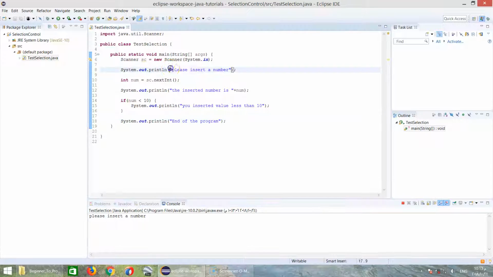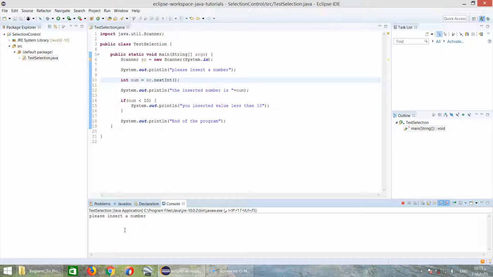This line is executed. Please insert a number, and now we are stopping in this line. The program is waiting for you to insert a number in this variable num. Okay, let's try to insert 7, for example. Click enter. As we see, the program continues.